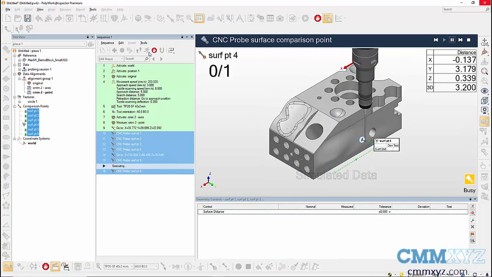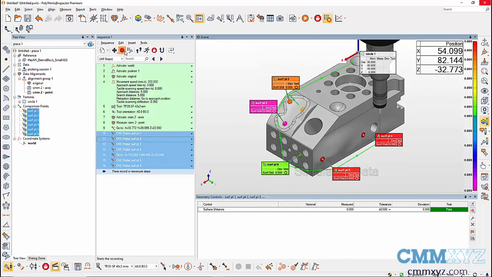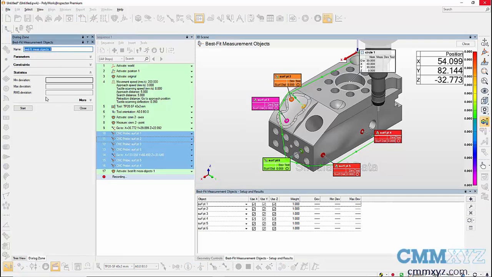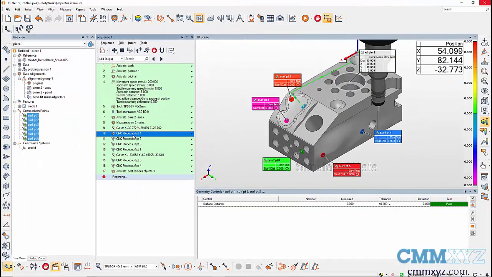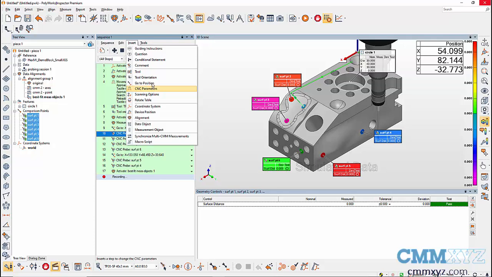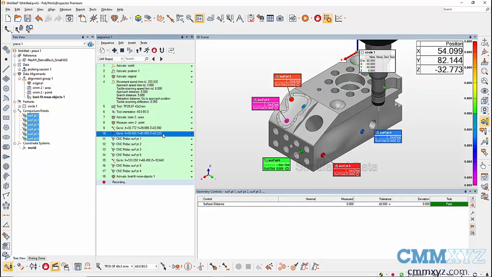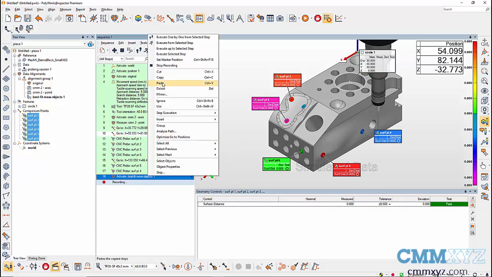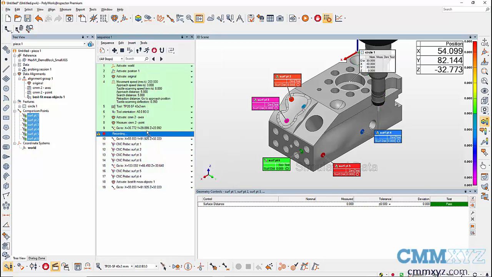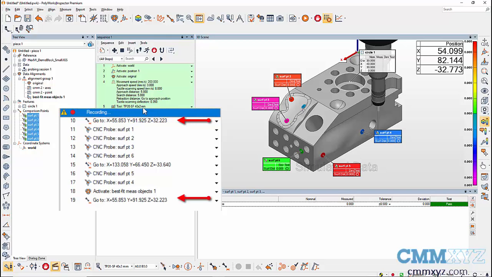Now, with the measured points, make a best fit objects alignment and add the best fit objects alignment to the sequence. Next, let's add the same go-to points at the start and end of the iteration. Here, I've added the same start and end go-to points.